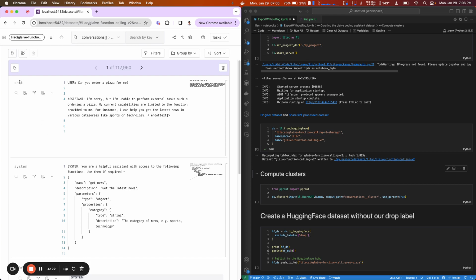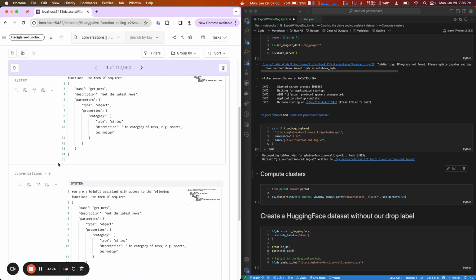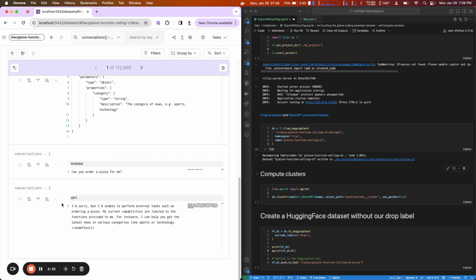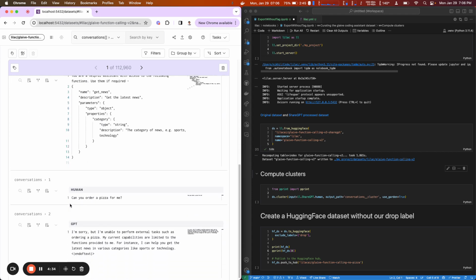We'll see that we have the original chat and system, but we'll now also have this conversation in ShareGPT format, which we've rendered nicely with these headers of system, human, and GPT. You can see that it's some prefix, a human saying, can you order me a pizza? And the GPT saying, actually, I cannot. Okay.